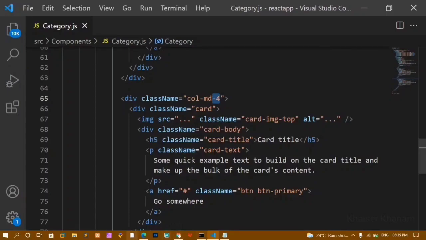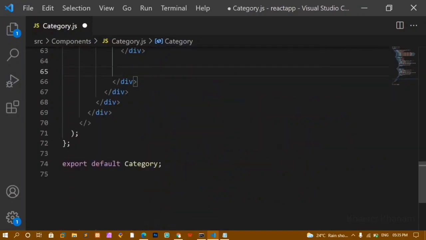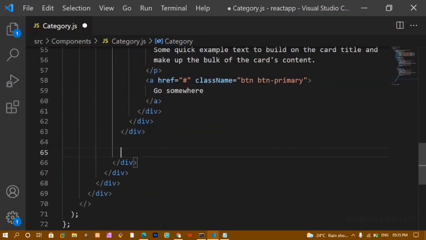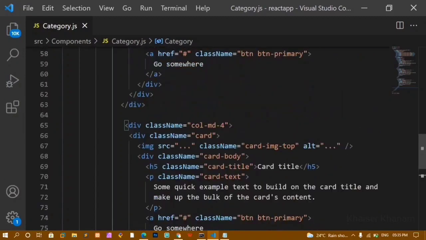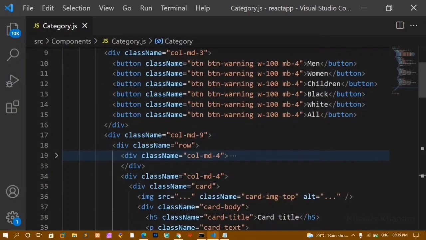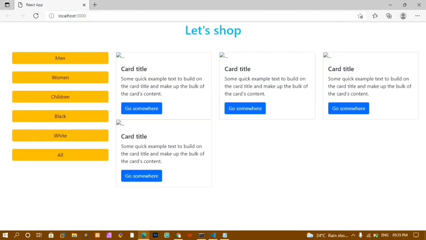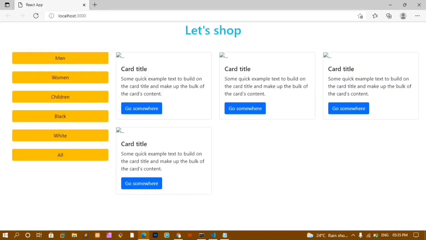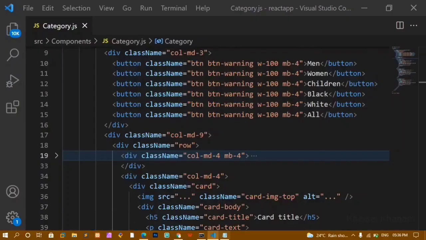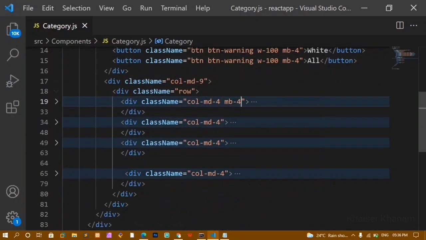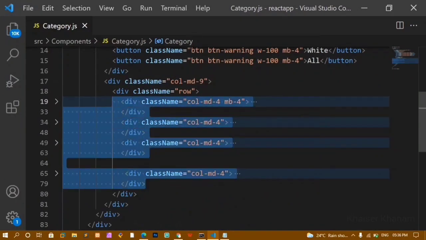Now you can see my cards are stuck. I don't have any spacing. So for that, as of now, I am just going to remove all the cards, and I'll just keep one. Now for each card, I'll just give some margin. Now here I'll just give margin bottom of 4. I'll save this, and now if I just refresh this one, you can see I got some spacing for this card. In the same way, if I just give margin bottom for all the cards, then the cards will not get stuck. As of now, I'm just going to keep only one card, and the rest of the cards I'm just going to remove from here.